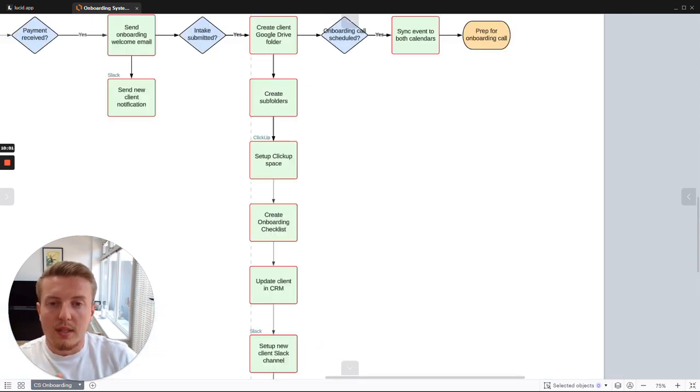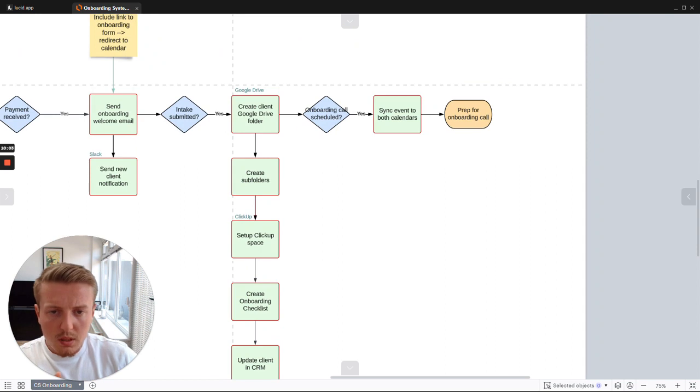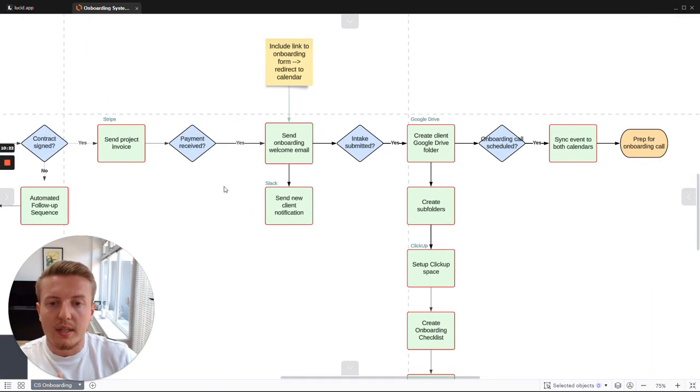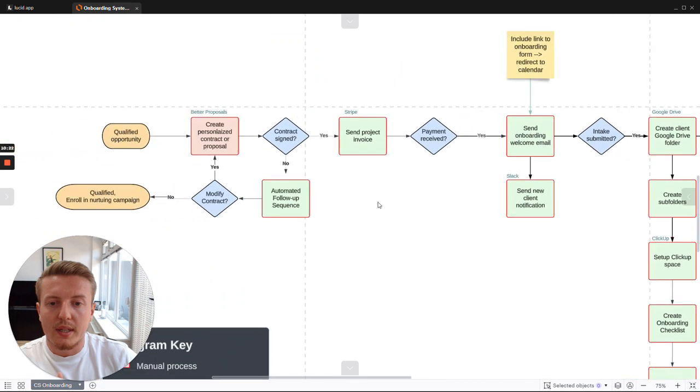So this is a really handy automation. Now the onboarding call has been scheduled because they would have booked that in, and then it's going to sync the event to both of our calendars, and then we can start preparing for the onboarding call, and that's where you can go into expectations, getting them set up on the technical side, all of that stuff. As I said at the start of this video, this is a fairly basic run through of the onboarding system, but in all honesty, this has allowed us to take on five-figure clients, so very high ticket clients, in the space of literally minutes.